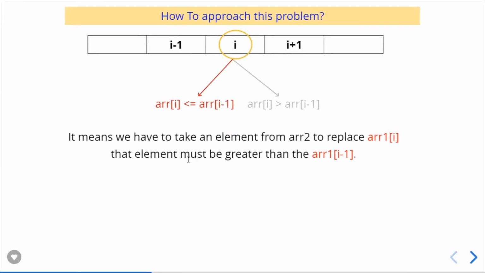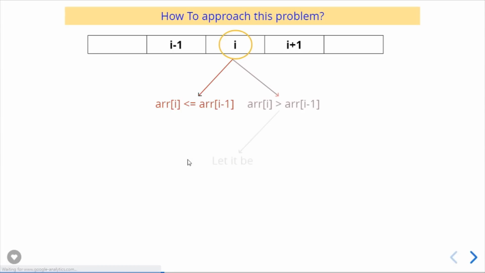Okay, so the first case is very clear, that if the value of array of I minus 1 is greater than or equal to array of I, then what we need to do? We need to replace the value with the value which is just greater than the I minus 1th value in array 2. Okay, so now let us look at the second case.